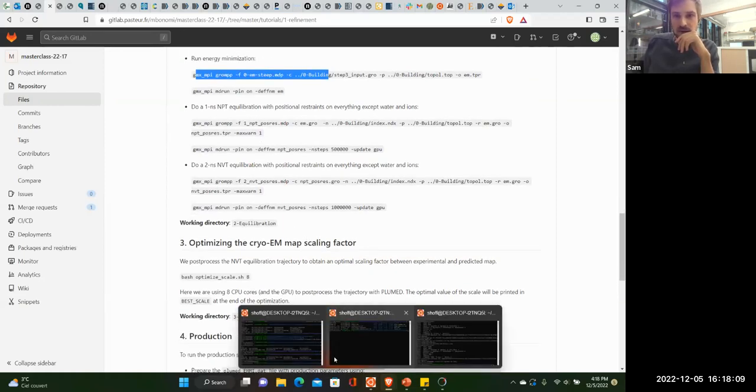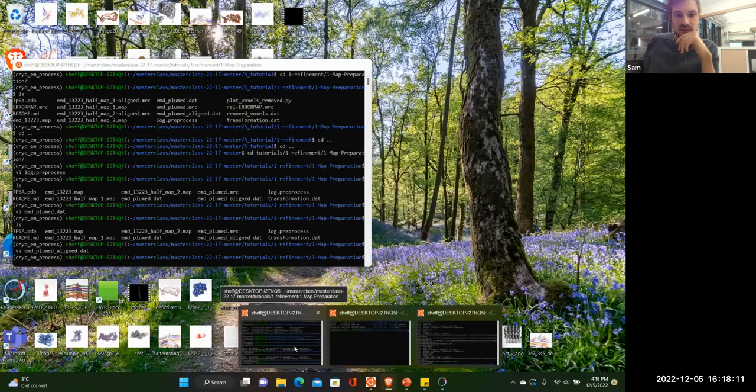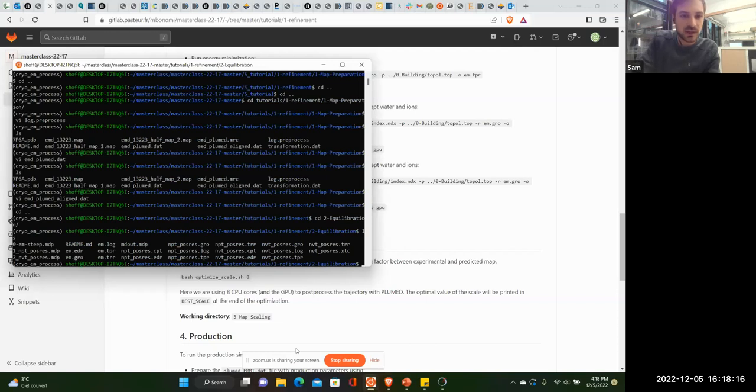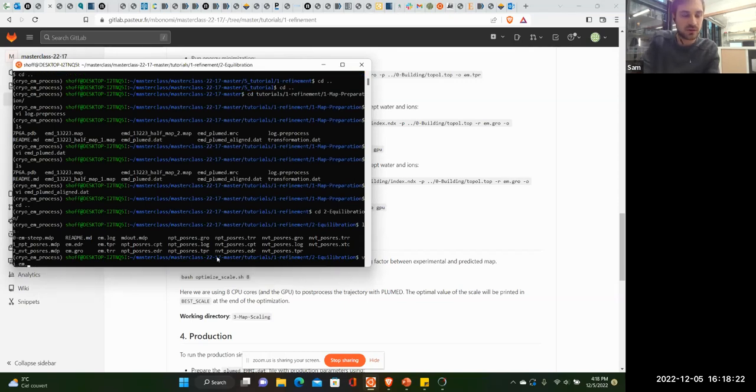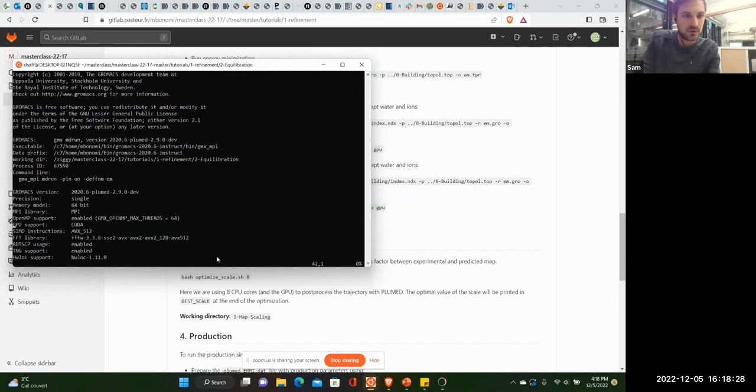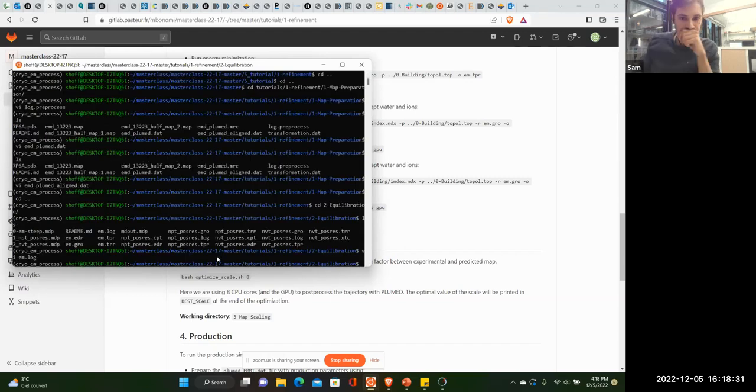I don't think this is incredibly interesting to see, but you would just end up getting, again, typical files once you run these scripts. Your output, so we can just look at one of these log files, again, very, very typical GROMACS file.